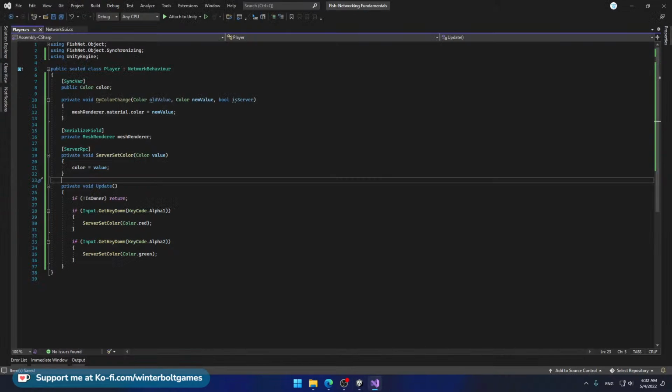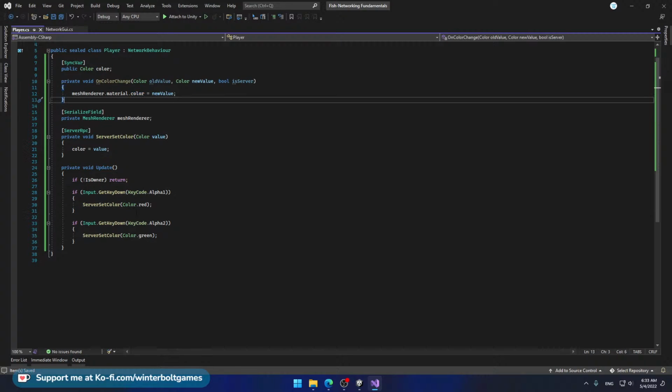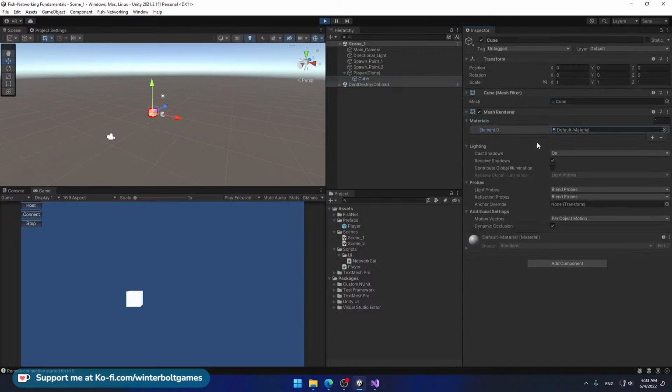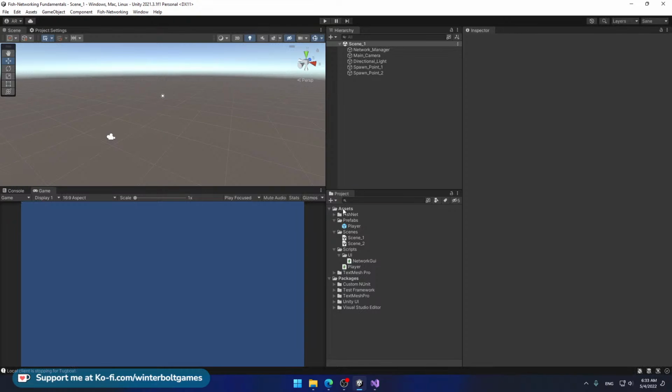So yeah, that really didn't work for some reason. We will see why. So we're assigning the new value here. We are getting the material and the color. Very interesting. And this is a server RPC and everything is fine. So let's check in the editor when we host. The color doesn't change for some reason. Let's select the default material. Maybe because the material is a built-in one. So let's actually create a new material.